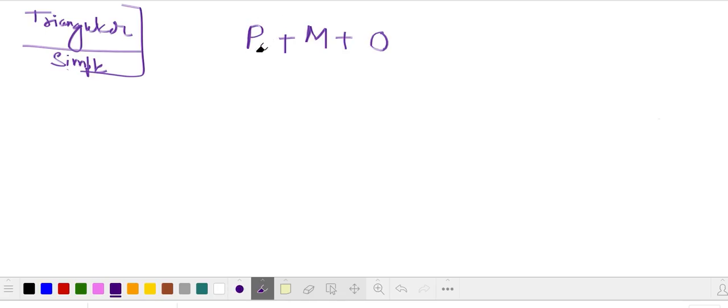P means the worst. If everything goes wrong, this is my worst estimate. If everything goes good, this is my best estimate. And if things are normal, most likely I'm going to finish on this. So my formula is P plus M plus O divided by 3. Why divide by 3? Because it's 1, 2, and 3.